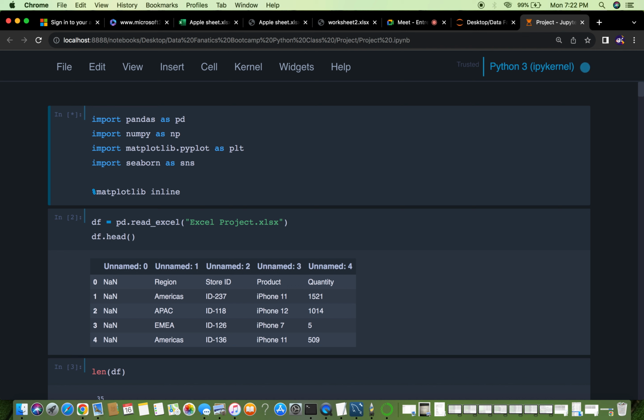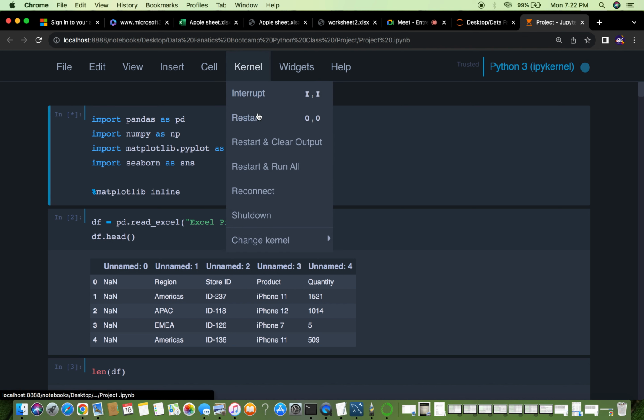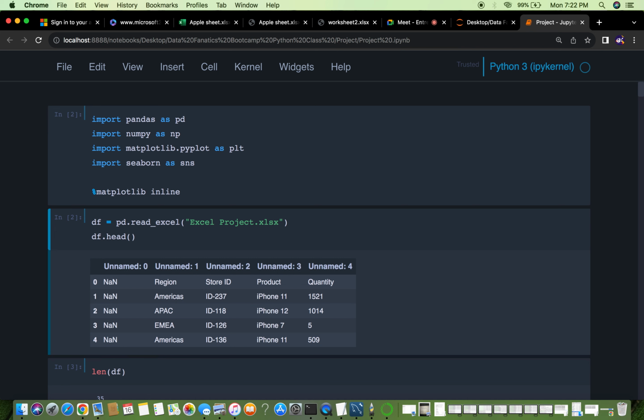So I just have to run it. I don't know why it's slow. Okay, it has already run, but I still have to do it again because of this I just added. So these are just the basic libraries.